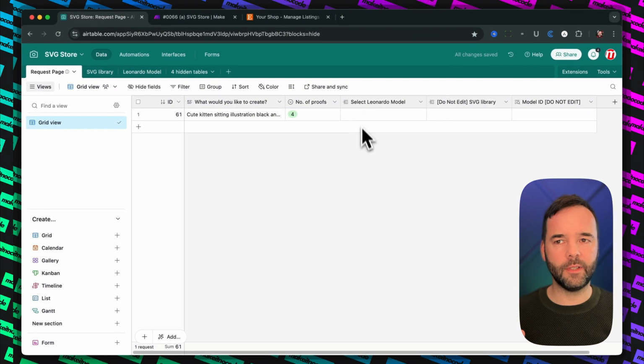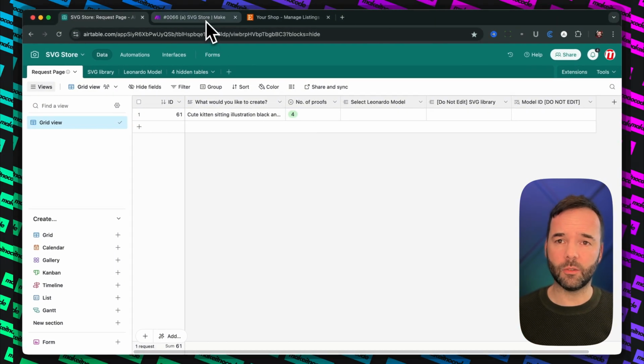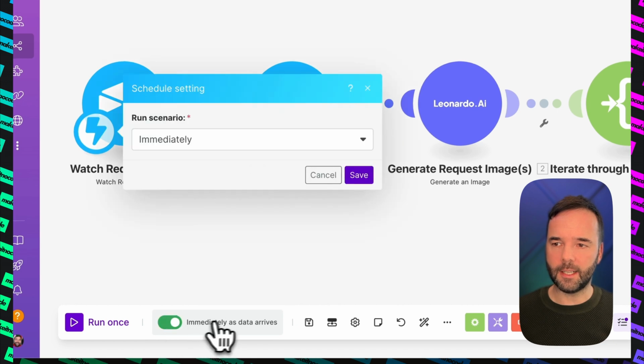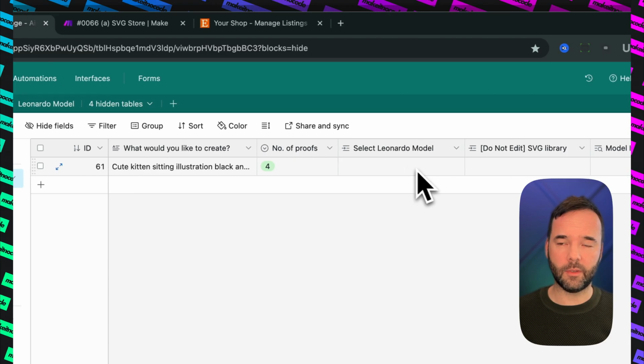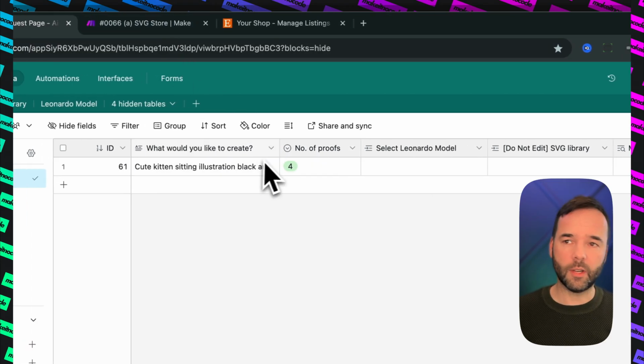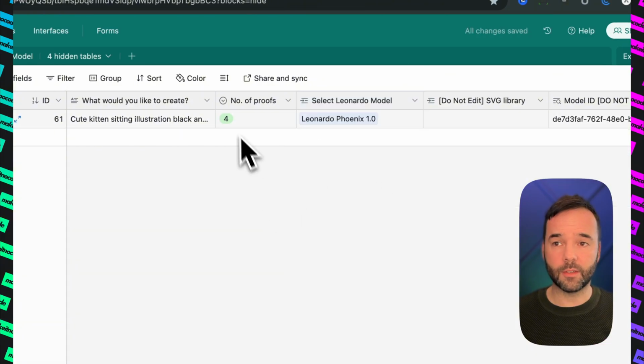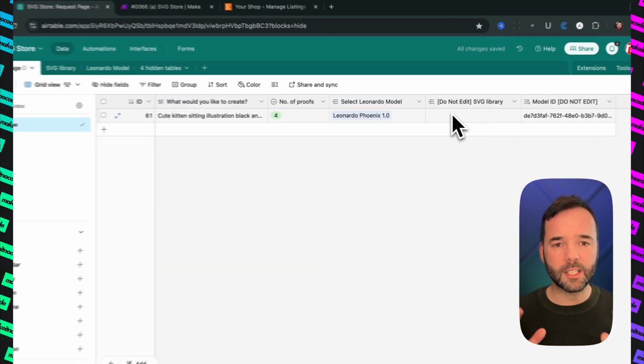Well, this field here is the trigger for the whole automation. So as soon as I hit which one I want to be using, the automation will be triggered. But I need to have the automation set to immediately. So as soon as the data is in this field, the automation will be triggered. So I'm going to click on plus, and I'm going to say Leonardo Phoenix, and I've set 4 images. So now I just let it run.